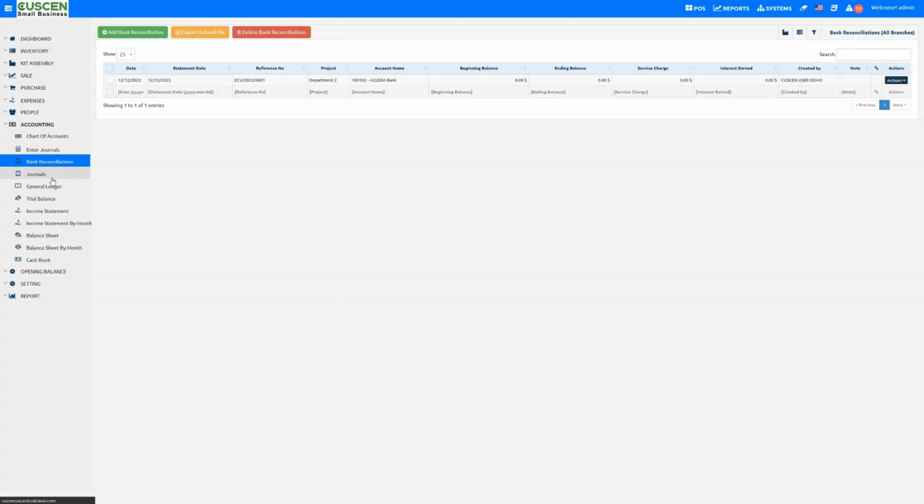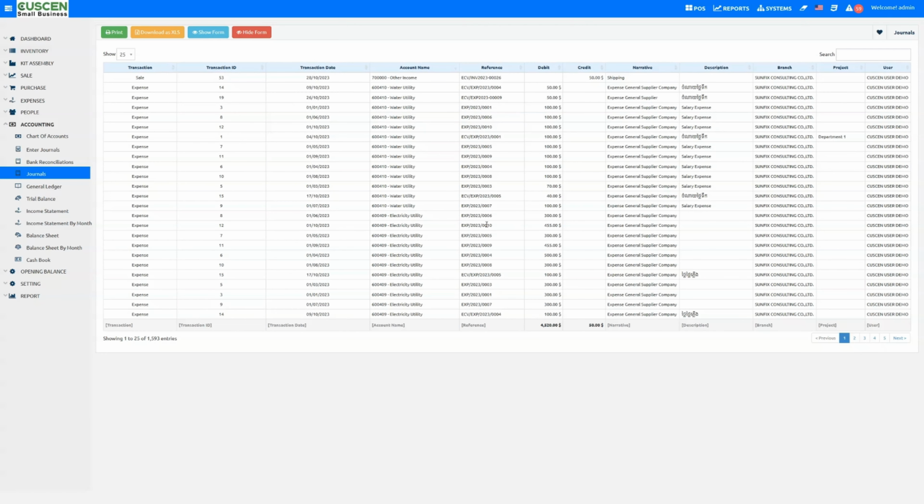Moving on to the journals. This is where all your financial transactions are recorded in order. Let's examine the columns you see here. Transaction indicates a type of transaction such as sale return or using stock. Transaction ID, a unique identifier for each transaction. Transaction date, the date on which the transaction occurred.